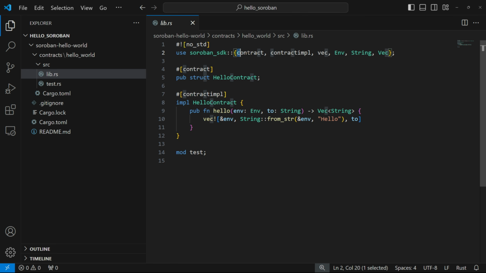So the first thing that you are seeing is this contract. This contract that you're seeing is a procedural macro from the Soroban SDK, as you can see. Now this is to mark this Rust struct that we are using, this pub struct HelloWorld, as a contract, so that the Soroban platform can recognize this as a valid smart contract. And then you are seeing this contract impl, that is the implementation of our hello contract.